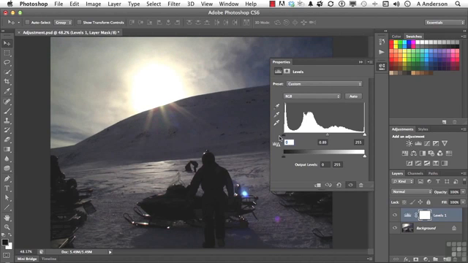So the purpose of levels is to increase or stretch the dynamic range of an image. And what you'll see in the next lesson is how that can be used to help build contrast in an image. On to the next.